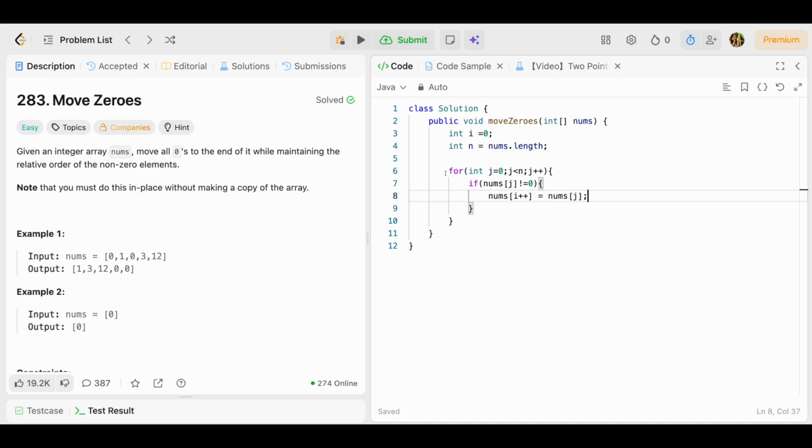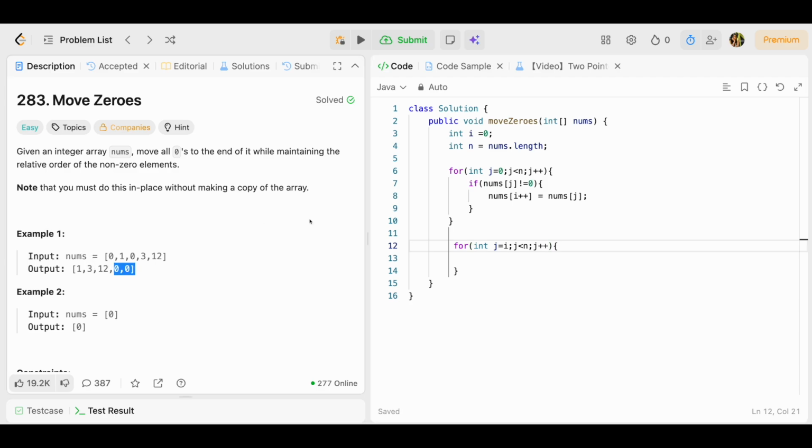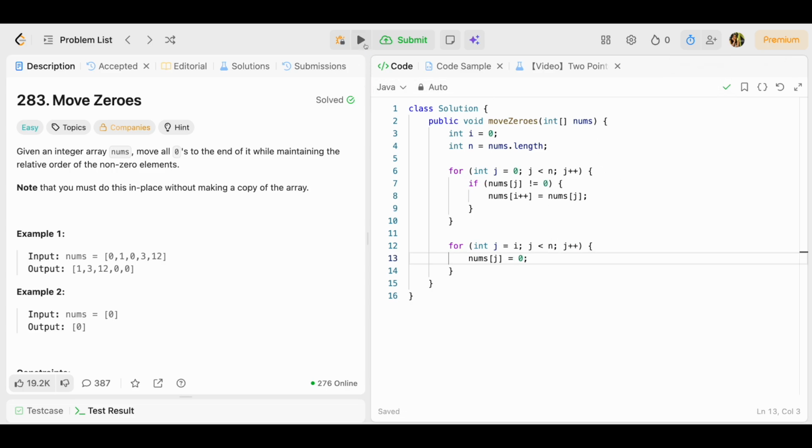Okay, now we are going to iterate through the remaining elements. So our i will remain at this place, right? Now from i, where we left off, till the end, we are going to override with 0. Okay, so this is the solution. So let's try to run this.